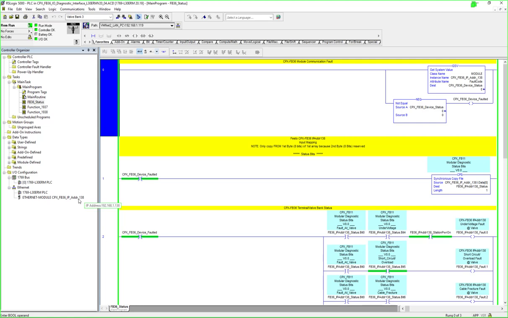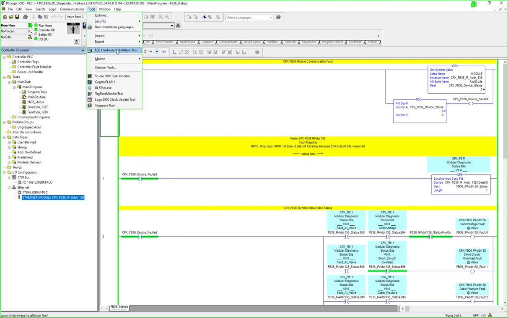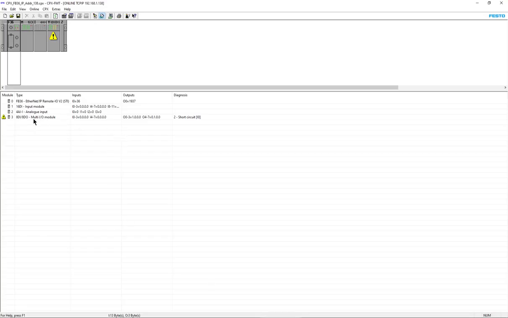What I've done here is I've added this generic module. The generic module can be created in a variety of ways. You can import the EDS file using the EDS installation tool here, and you can configure very simply. You come down here, you see that there's 13 bytes of inputs, 3 bytes of output, and at that point you have some data running back and forth.